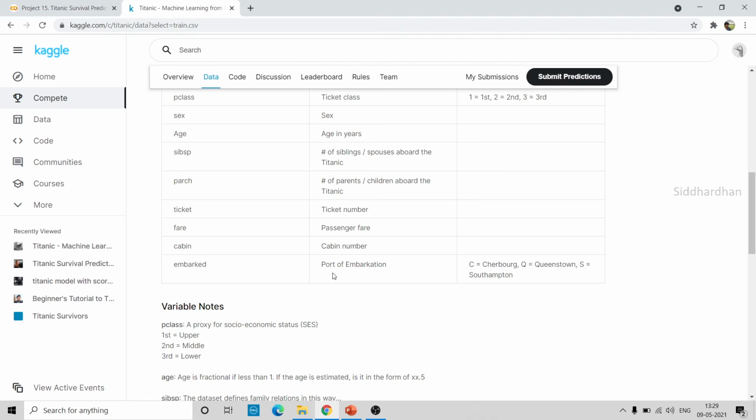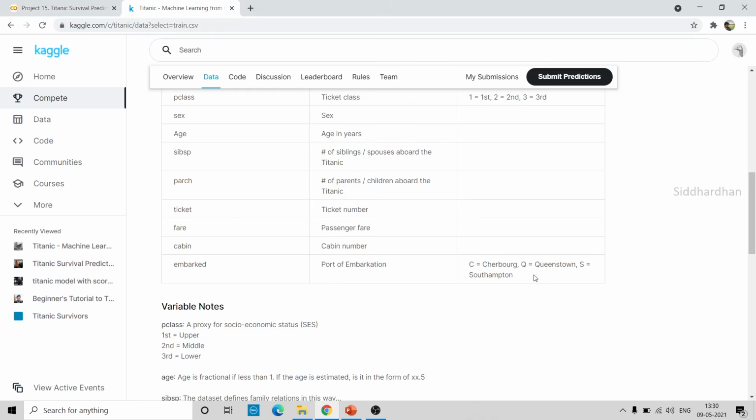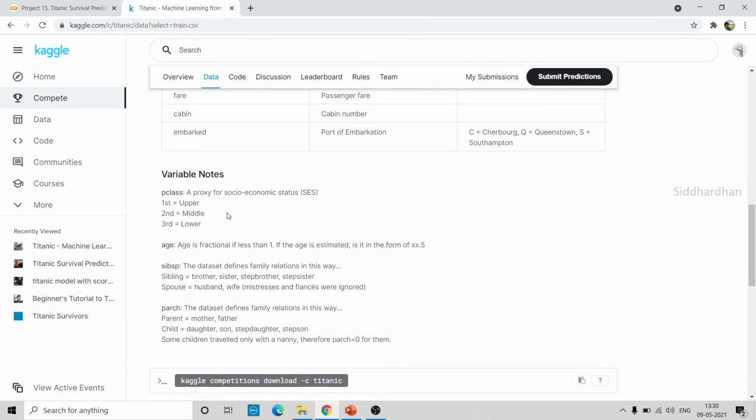Embarked represents the port of embarkation. That means the port at which the passenger boarded the ship. So we have three embarkations here. One is Cherbourg, Queenstown, and Southampton. Okay, so these are the three ports that we have, and so the embarked column will have the values as either S, C, or Q. Okay, so these are the three embarked stations that we have. You can see more about this data, what the different parameters of this data are. Okay, so you can go through this.